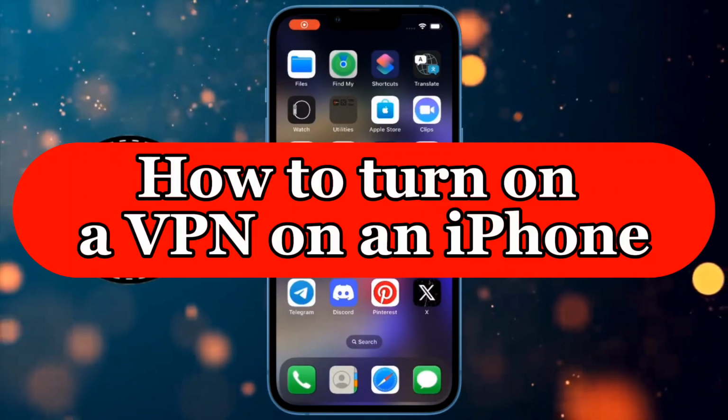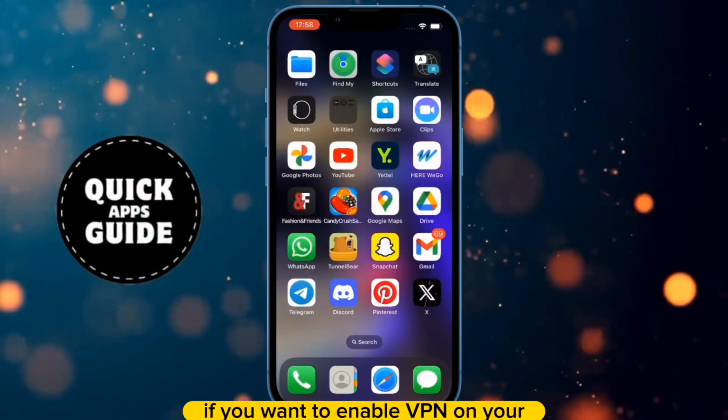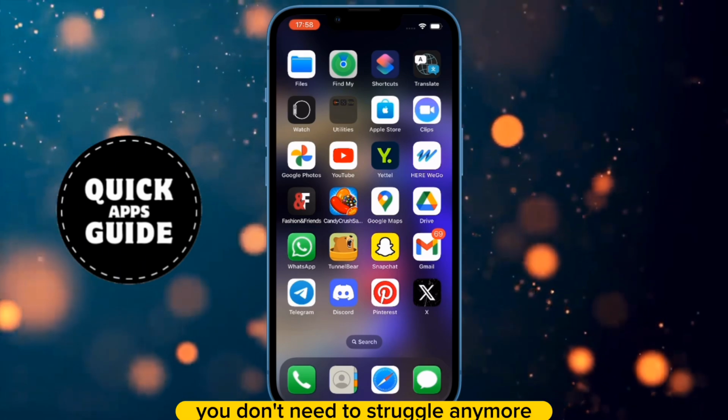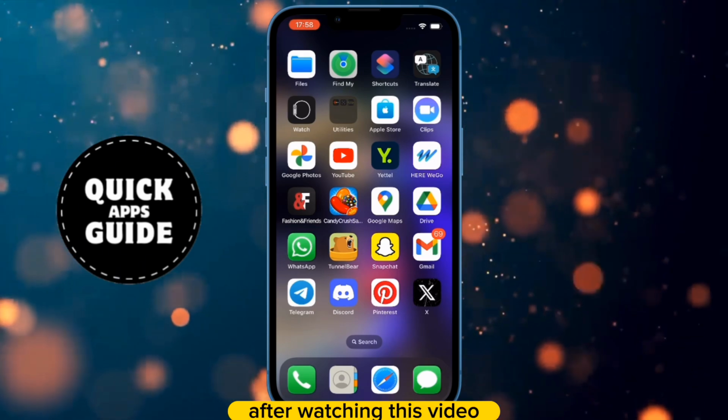Let's learn how to turn on a VPN on an iPhone. If you want to enable VPN on your iPhone but don't know how, you don't need to struggle anymore. After watching this video, you'll know how to do it.